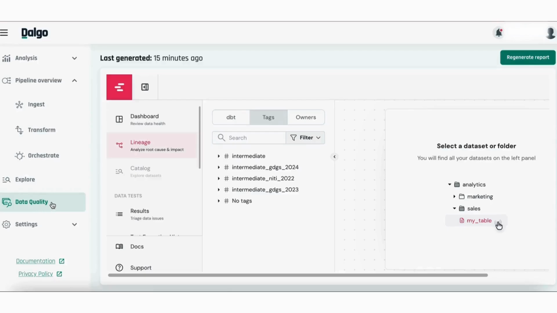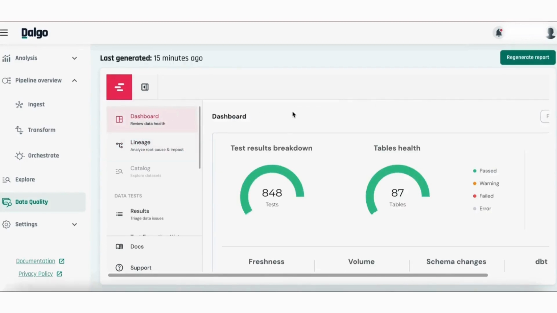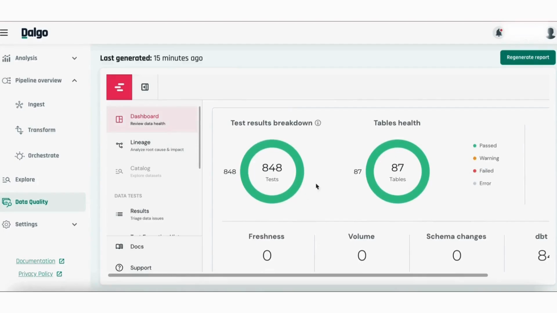quality feature in Dalgo. So once you go into Dalgo, if you click on this data quality tab, what it opens up are elementary dashboards where you can monitor the health and quality of your data. So if you see the dashboard, it shows you the test results breakdown. So how many tests you have, how many of them have failed. Right now we can see over here that 100% of our tests have passed.